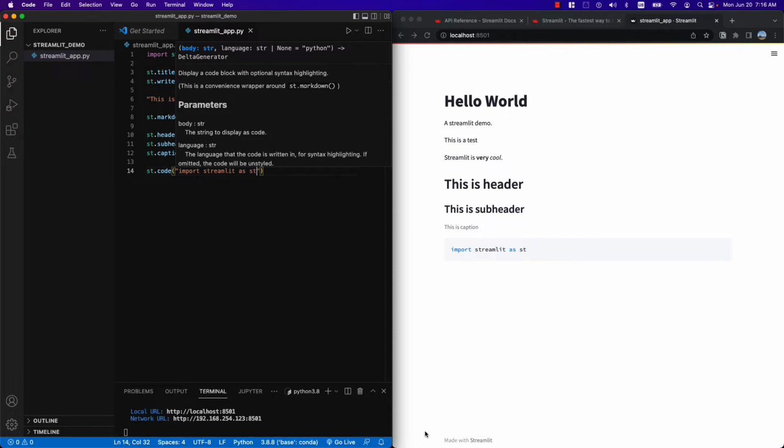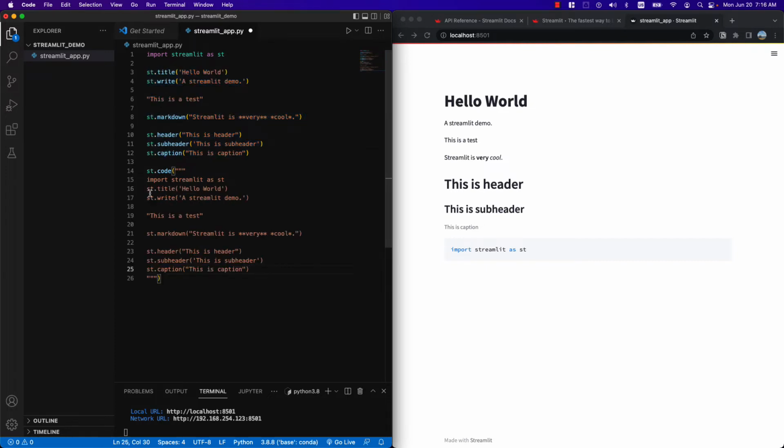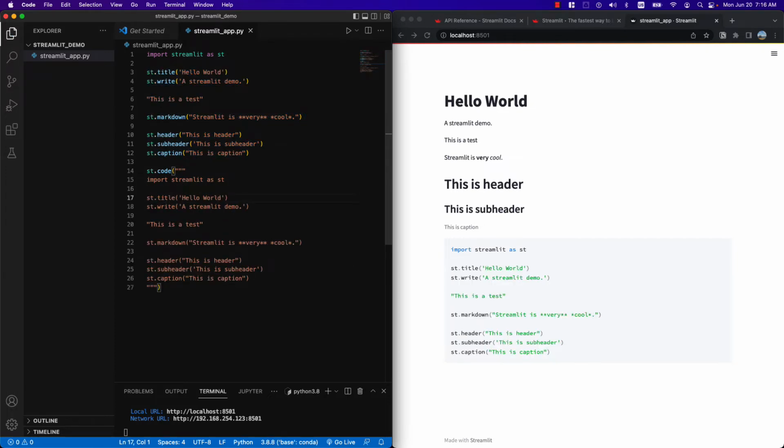And also you can write your whole code here with triple quotation, and then you can write it in separate lines. For example, if I want to write all these lines, I can paste it here and it will render as code.